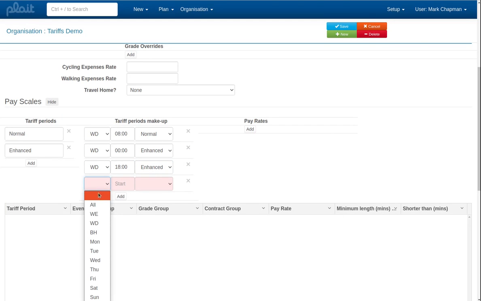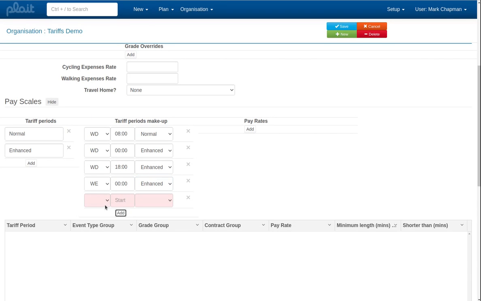And then we're going to say that weekends, all day, both days, are enhanced. And we're going to say that bank holidays are also enhanced. Okay, and now we're going to start setting up what the rates are that we're going to pay people.